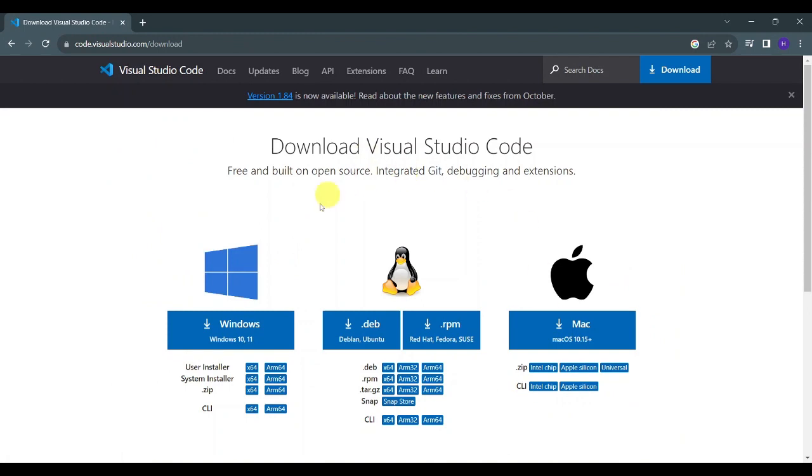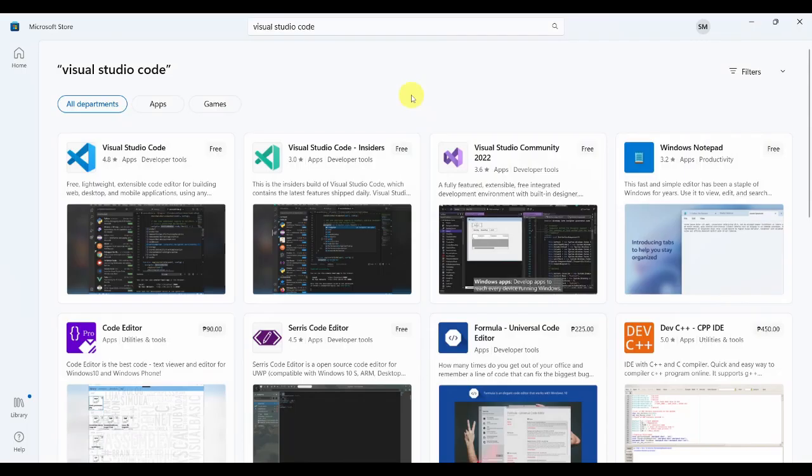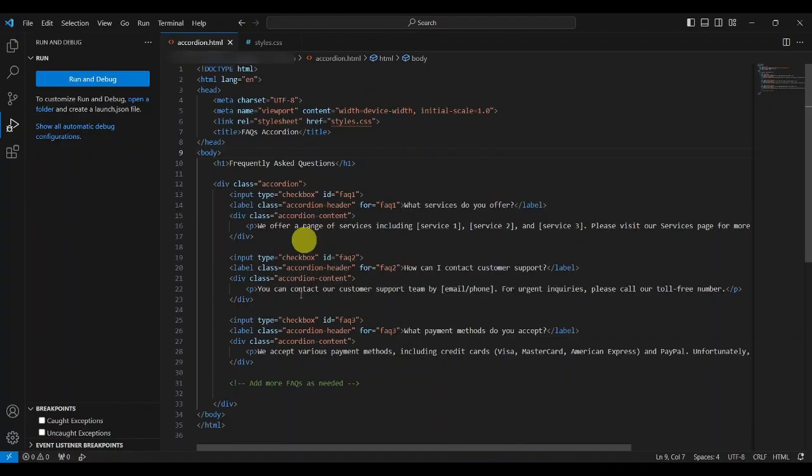and you will be redirected to a page where you can download Visual Studio Code according to the operating system that you're using. Alternatively, for Microsoft users, you can go ahead and open your Microsoft Store application and search again for Visual Studio Code. Here you can install Visual Studio Code for free. Now let's dive into the code.